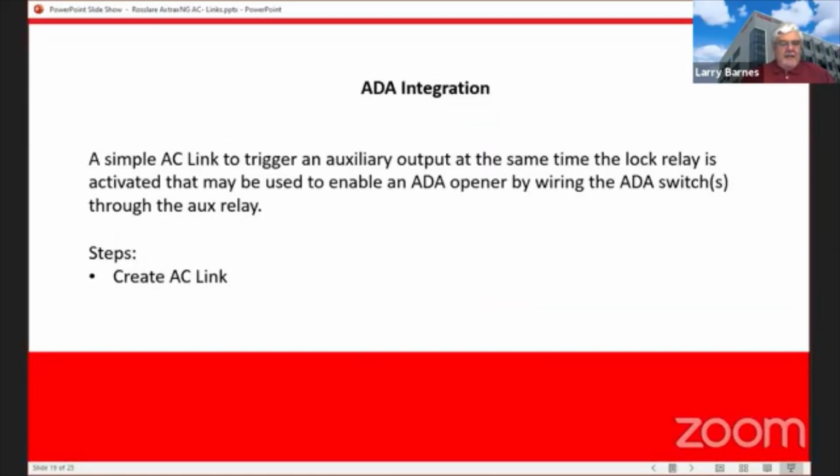And ADA integration. This is probably best to give us a call until you've been through it at least a time or two, because there's so many variations out there on how things work. But basically what I'm going to do here is show you a way to set up an AC link to trigger an auxiliary output that follows the lock relay to enable, disable your ADA opener so that nobody's hitting the button out there with the door locked and burning out the motor and the opener.